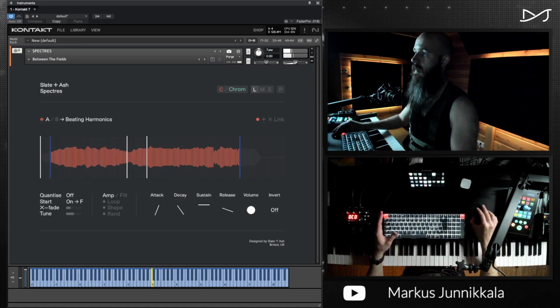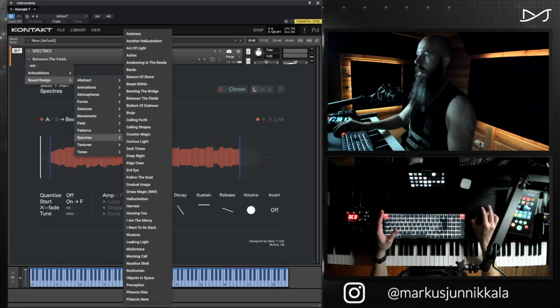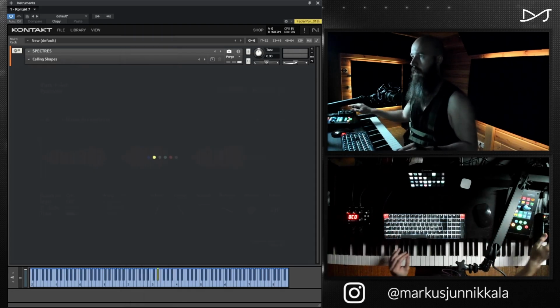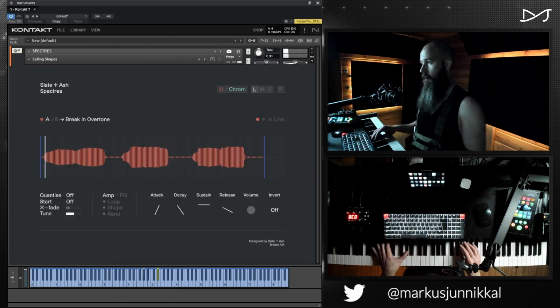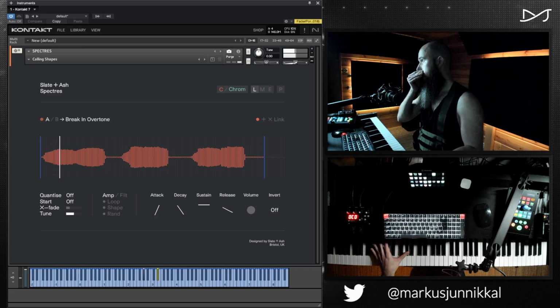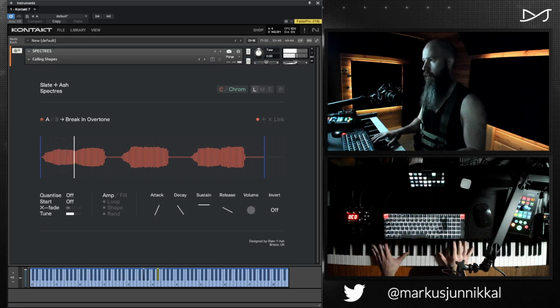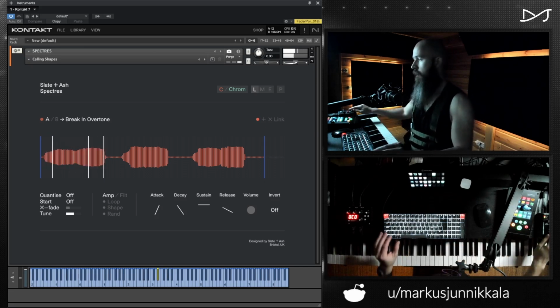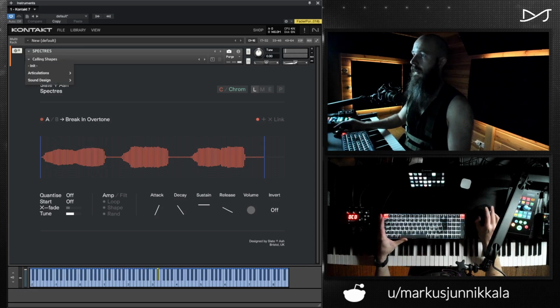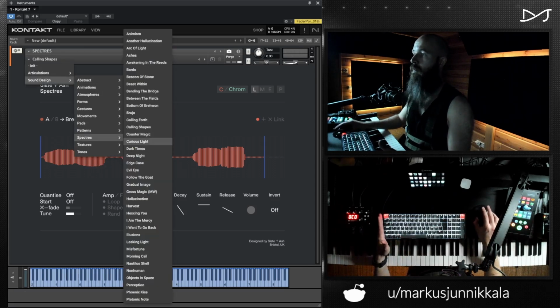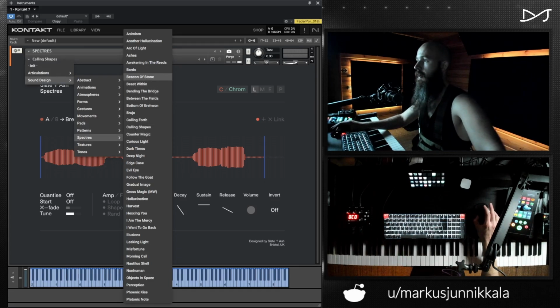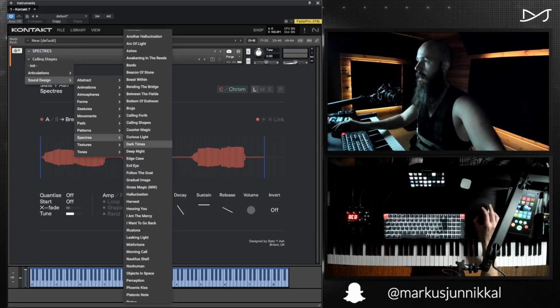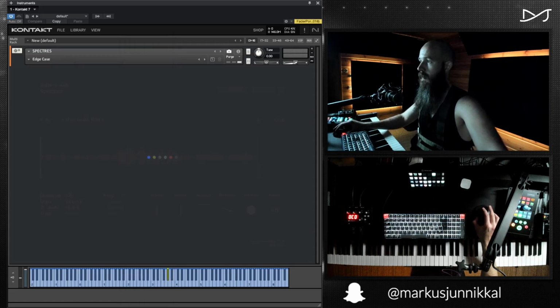To keep many of these simple, you don't want to stack up too much stuff there. Calling Shapes. Cool. Yeah, this is just like a huge bank of different soundscapes. Edge Case.